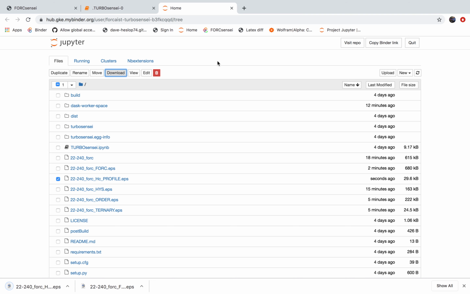So that's the end of the tutorial. You can see how we can use the free cloud version of the FORCsensei app to process data. It's relatively simple. We just need to set up a few basic model options. An important point to make is that none of the data is saved on the cloud. So when you close the web page off and the cloud instance is shut down, everything that you've done will disappear. So it's important that you download the files if you want them.